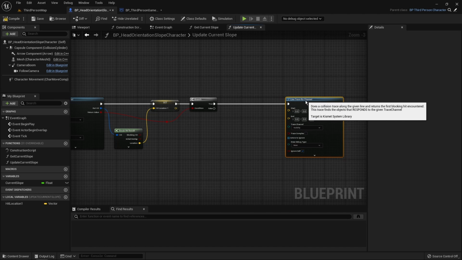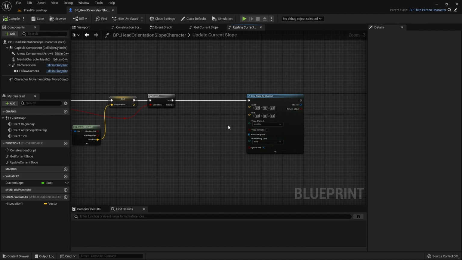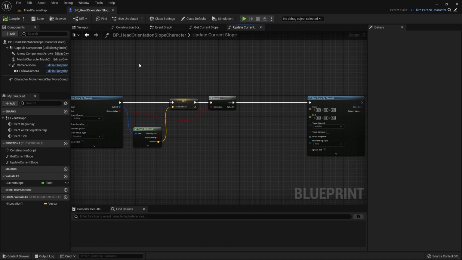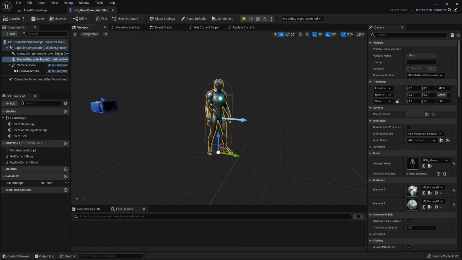We will use the same function, the line trace by channel. So for the second trace, what we are going to do is the same trace as the first one, but a little bit forward, following the forward vector of the character, so following the y-axis in this case.